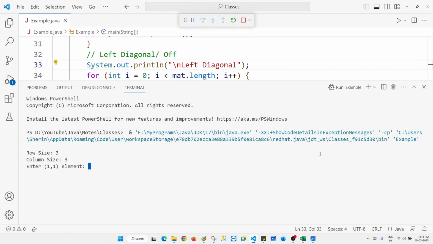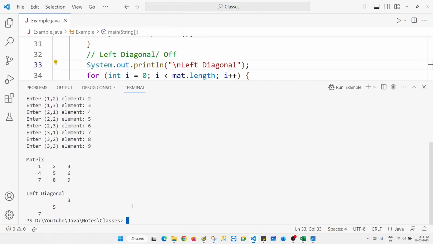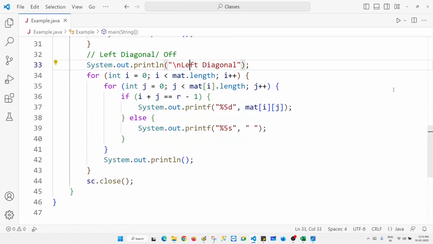Here I am trying to give 3 by 3. 1, 2, 3, 4, 5, 6, 7, 8, 9. Here you can see 3, 5 and 7 are the left or off diagonal elements. So the program is correct.